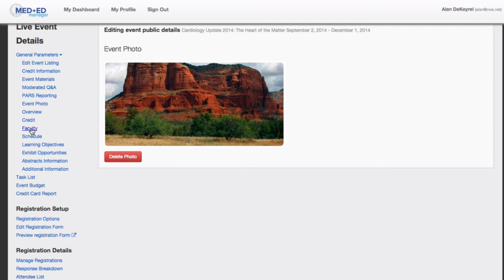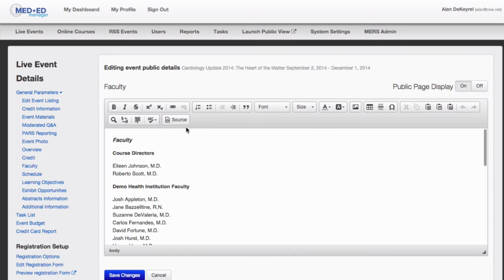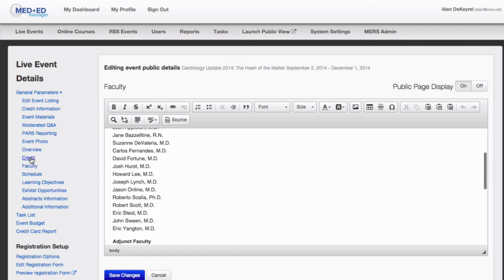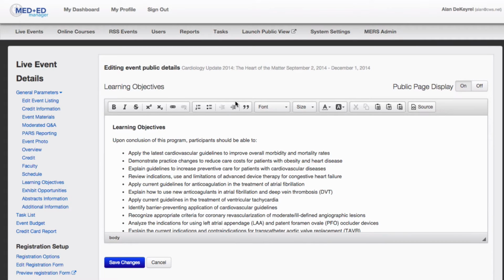And then all of these other sections are the ones that we saw on the left, such as the faculty, the schedule, what learning objectives were available. And you can see that you can customize these pages as much as you'd like. You can change the font, bullets, bold, things like that.